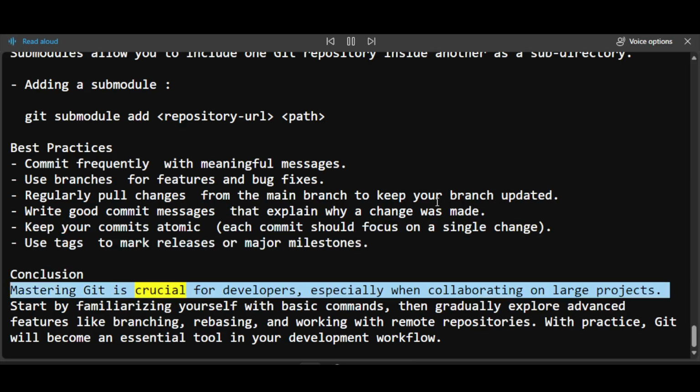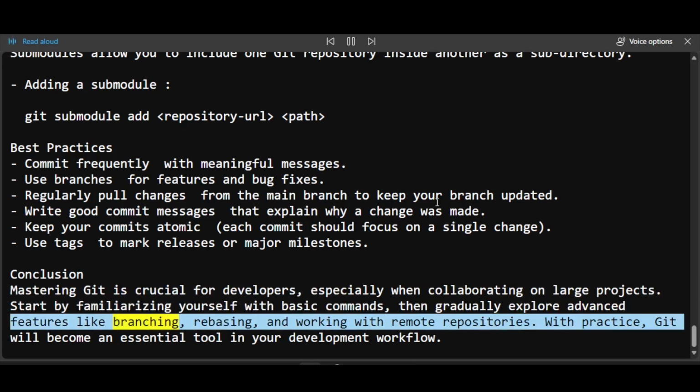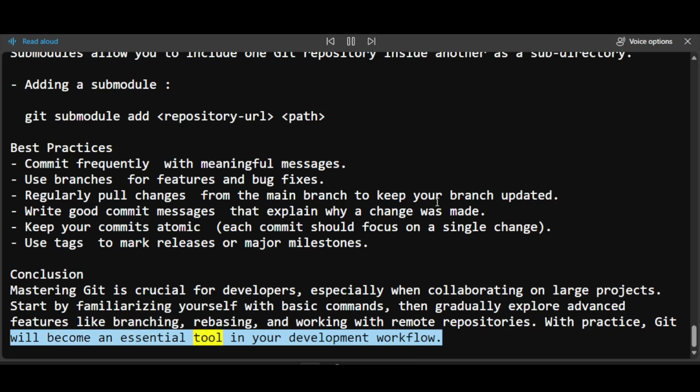Conclusion. Mastering Git is crucial for developers, especially when collaborating on large projects. Start by familiarizing yourself with basic commands, then gradually explore advanced features like branching, rebasing, and working with remote repositories. With practice, Git will become an essential tool in your development workflow.